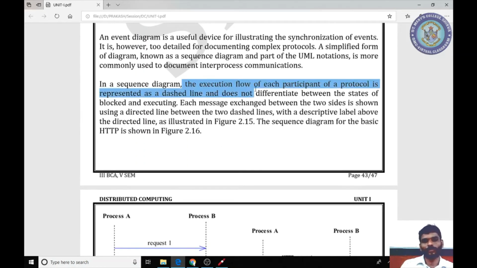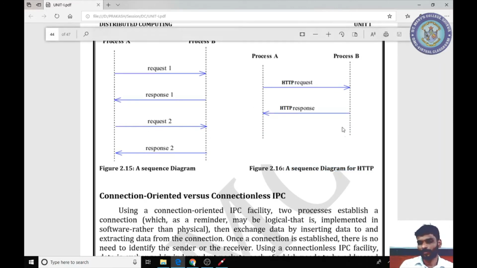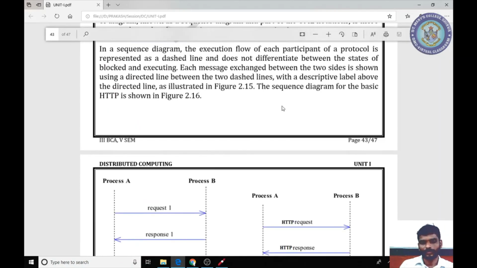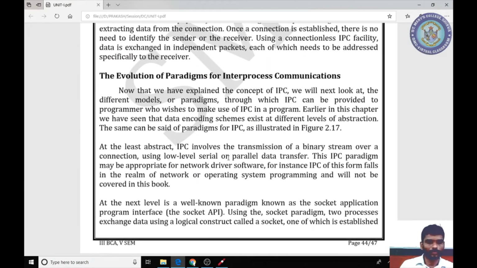The execution flow of each participant protocol is represented as a dashed line and does not differentiate between the states of blocked and executing. Each message exchanged between the two sides is shown using a directed line between the dashed lines. So here, there will be no solid line and dashed line in the case of the sequence diagram. This is another example for the event diagram, and this is the example for the sequence diagram. Okay, now I will move to the next topic.